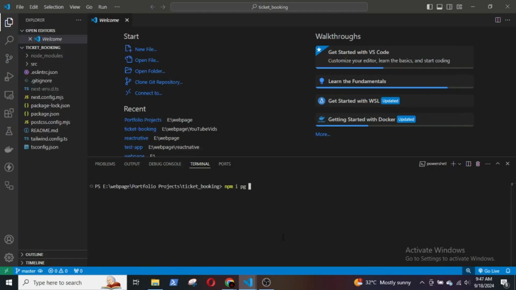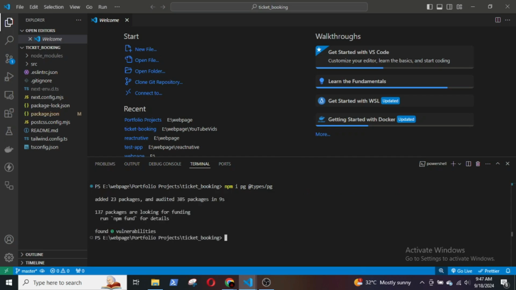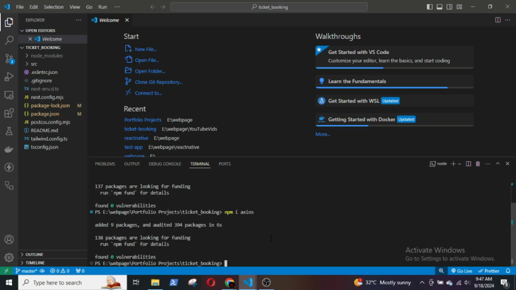The Next app is created. Now to install the packages. First I will install pg to connect to the PostgreSQL database, and since I will be using TypeScript, I will also have to install types for the pg package. This app will be a mixture of both server and client-side components. In order to make HTTP requests from the client components, I will be creating some APIs and I will use Axios to make those requests. So install Axios.